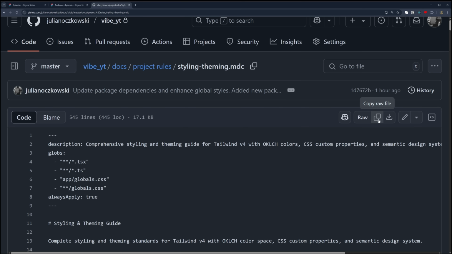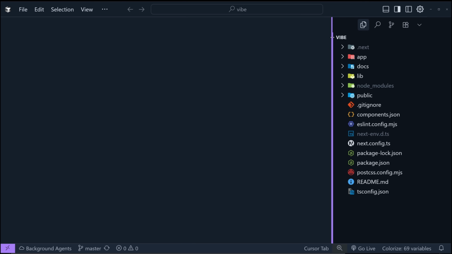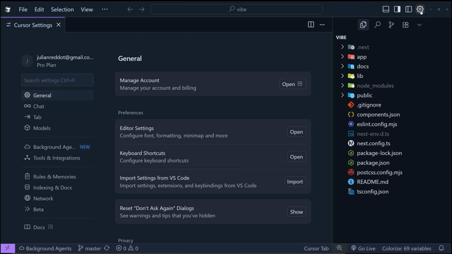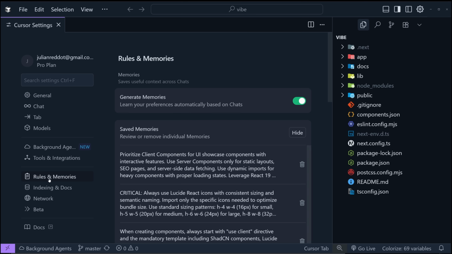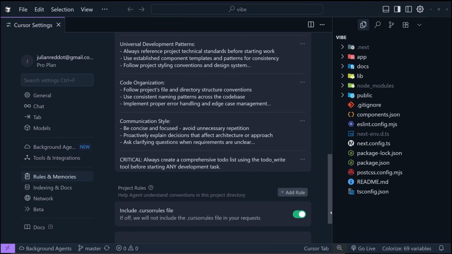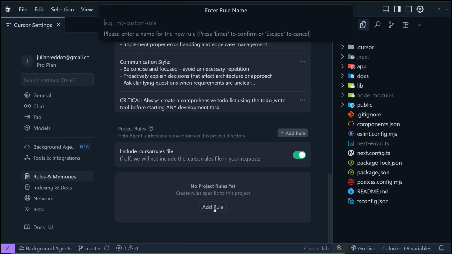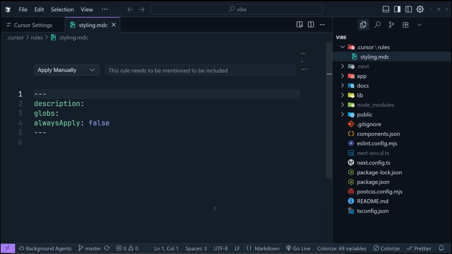Start copying text. So I'm just going to click on the button copy raw file here. I'm just going to copy this, go back to Cursor. And the way you set up project level rules is by going to the Cursor settings, again, gear icon. We will go to rules and memories, scroll down. So we've got our user rules and project rules are at the bottom. Just please remember, these are just per project. We click add rule, and it is going to ask us for a name. I'm going to name this styling and hit enter. It opens a new MDC file, which is markdown file for Cursor.